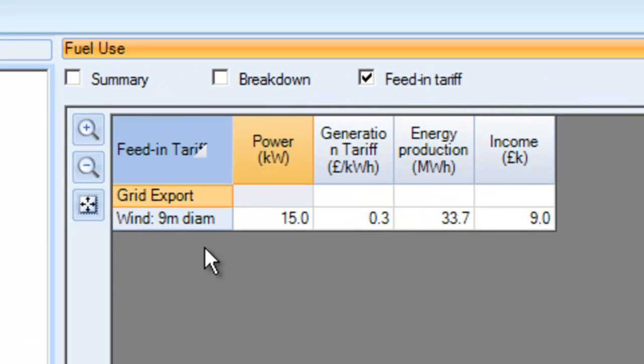So it's showing us that with our wind turbine here, we're generating an income of £9,000 per year for the production of 33 megawatt hours of energy from our 15 kilowatt turbine. And I'll just zoom in a little so we get another decimal place, and there we can see that we're getting 27 pence for every kilowatt hour of energy that we produce.